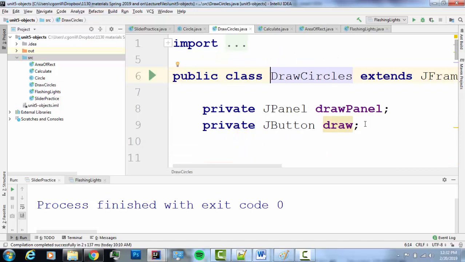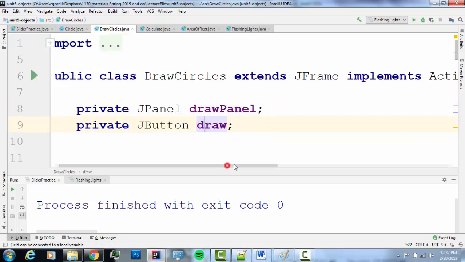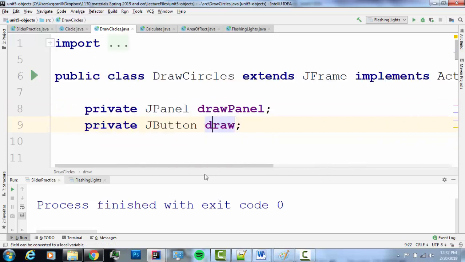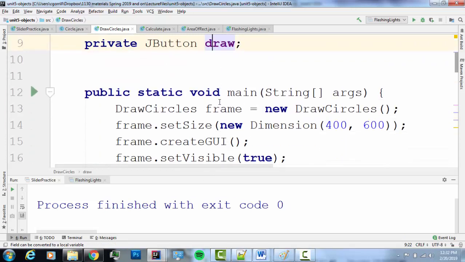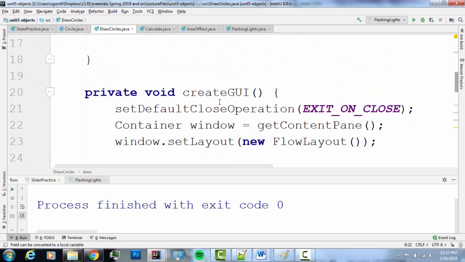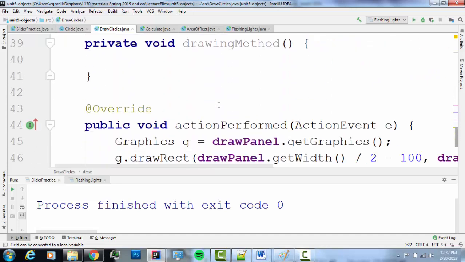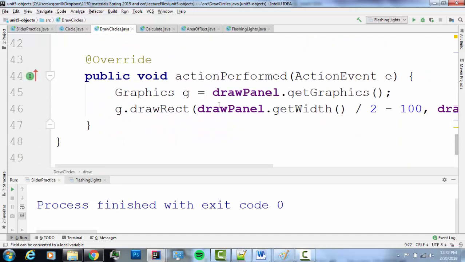Click OK, and I've got it starting off with all of my instance variables for my JPanel and my button. I've got an action listener. I've got my main method. I've got all that stuff to create my GUI, all that kind of stuff. And I've got my actionPerformed.